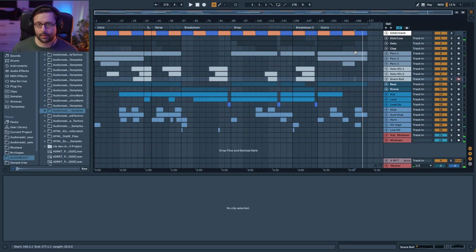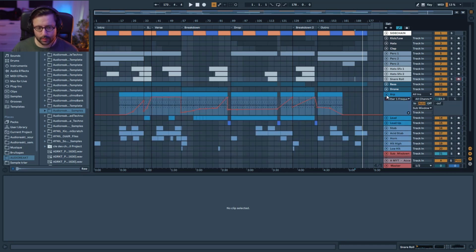Alright, and that's the global arrangement of the track. Now let's talk about automation and variation. So automation, there are two main things. First with the ARP, where, like I said, I was modulating the filter to bring down the tension to then build it up. That's why you can see it going up, and then down, then up during the breakdown.